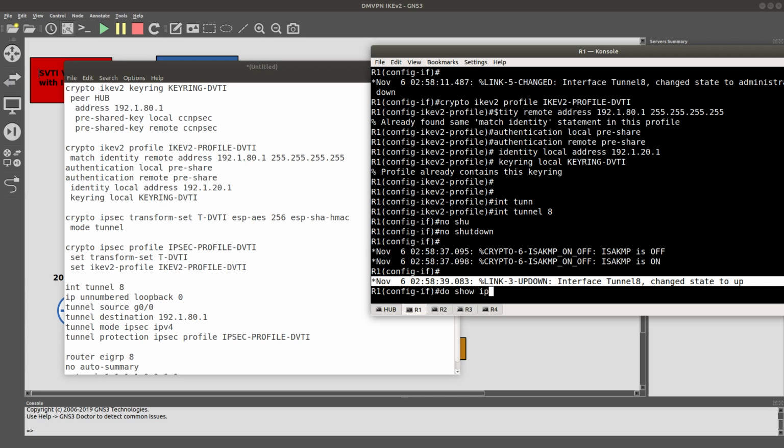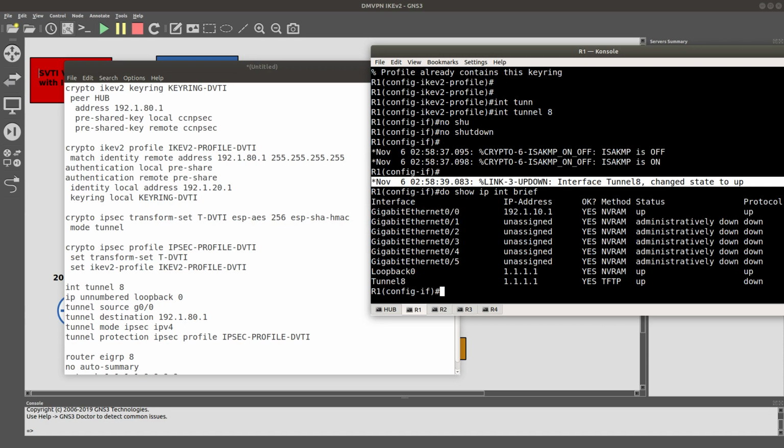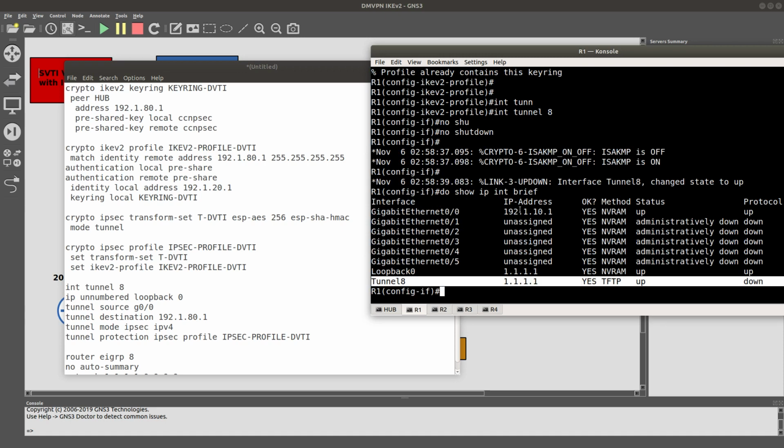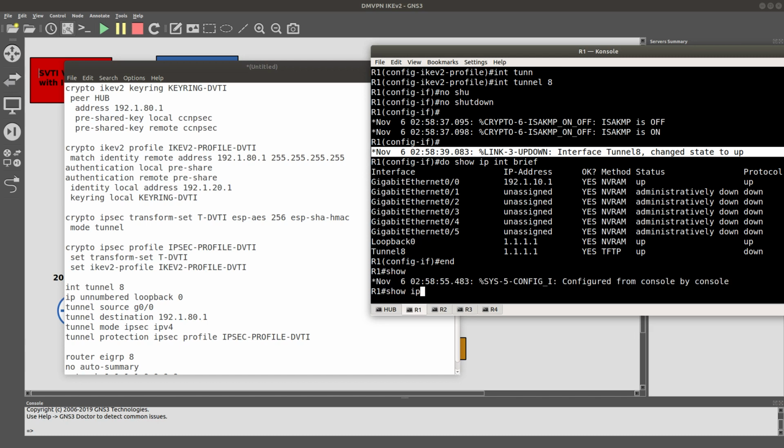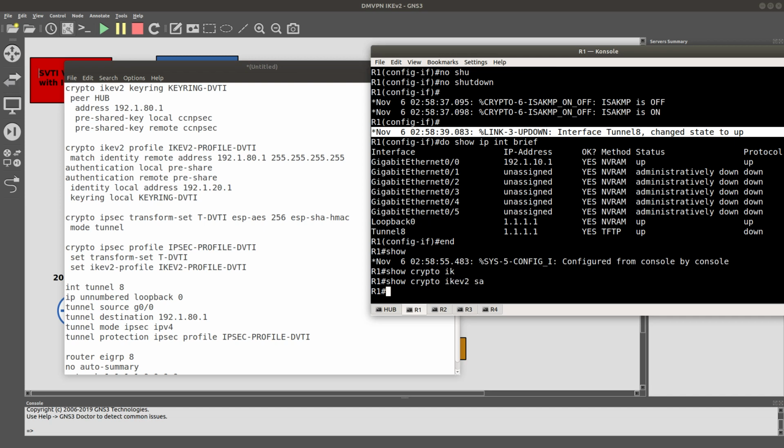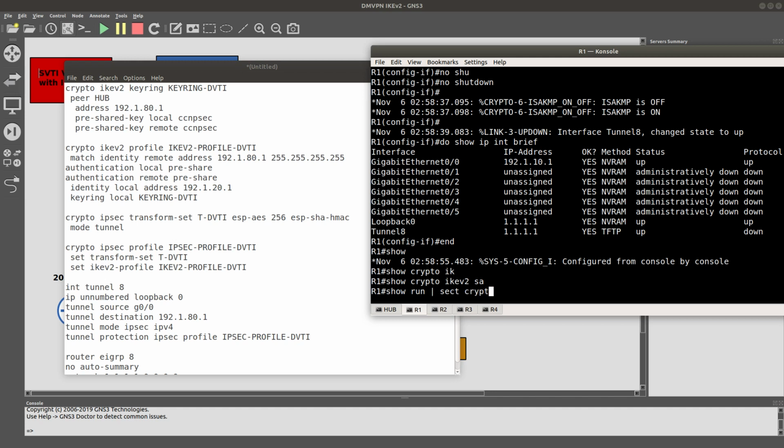Do show ip interface brief. It is still down. It said that it came up. I never saw it going back down, but it is down. Show crypto IKEv2 SA. I don't see anything. Okay, let's go do a show run section crypto.